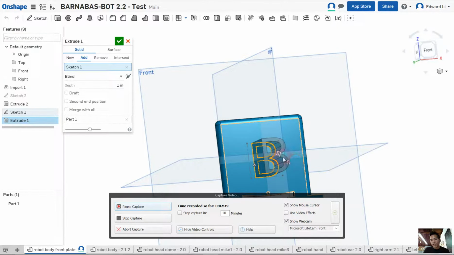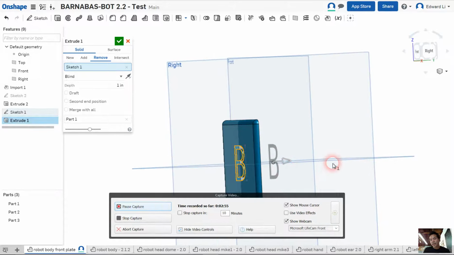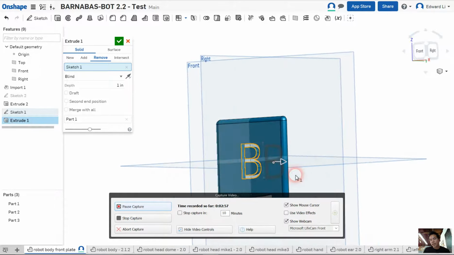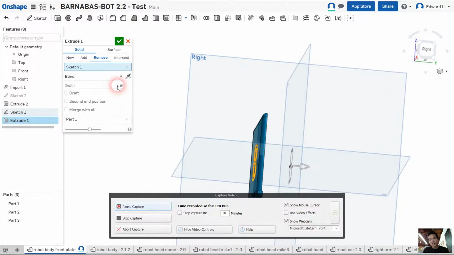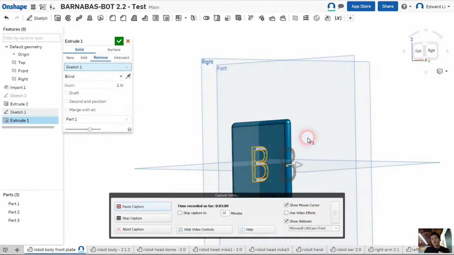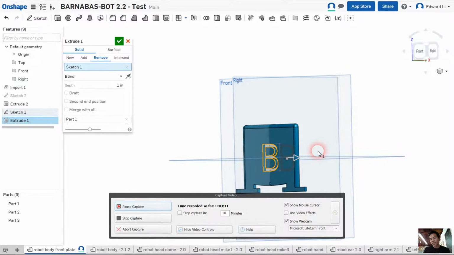We want to go in. We want to carve in. So it's actually remove. We'll click on remove. Now it's going the other way. You see it's going through the plate. Now it's extruding into the plate, but you can see the depth is 1 inch. The plate itself is only a few tenths of an inch, so obviously if you do a full inch, it's going to go all the way through, which is not what we want.